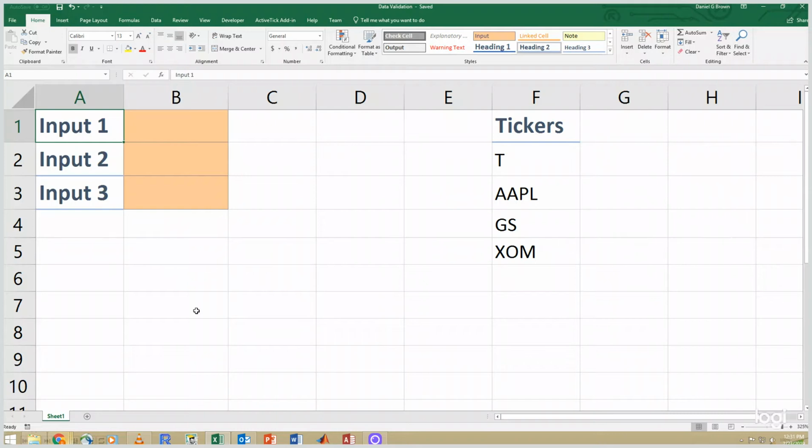I'm going to demonstrate the data validation tools in Excel. The data validation tool basically allows you to restrict the user's inputs into a particular cell. So I'm going to use it in a couple of different ways. There are many others, but this will at least demonstrate how it works.